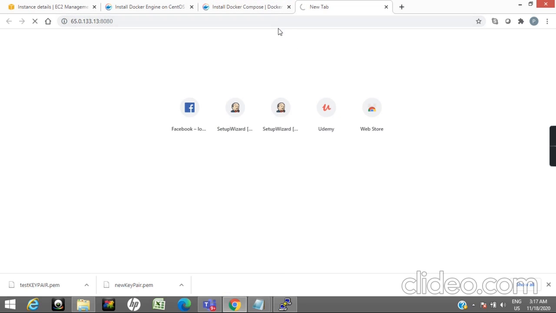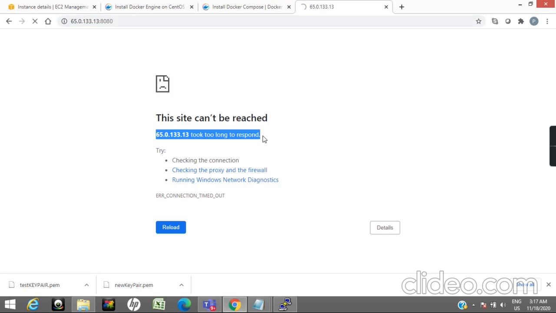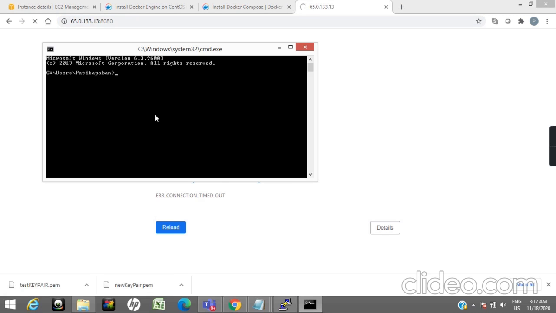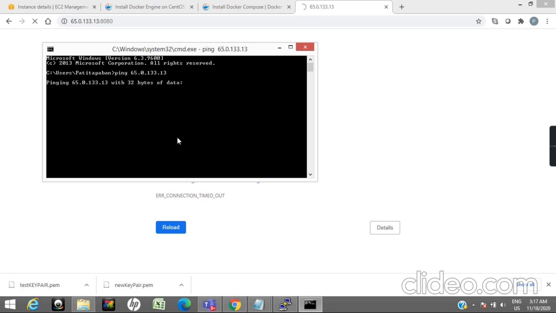So something is wrong. I think maybe the server is not able to be reached or something like that. Okay, you can see it's taking too long to respond. The site cannot be reached. So let's do one thing. Let's ping the IP, whether you are able to ping it or not. So you are not able to ping, so how can you access that?